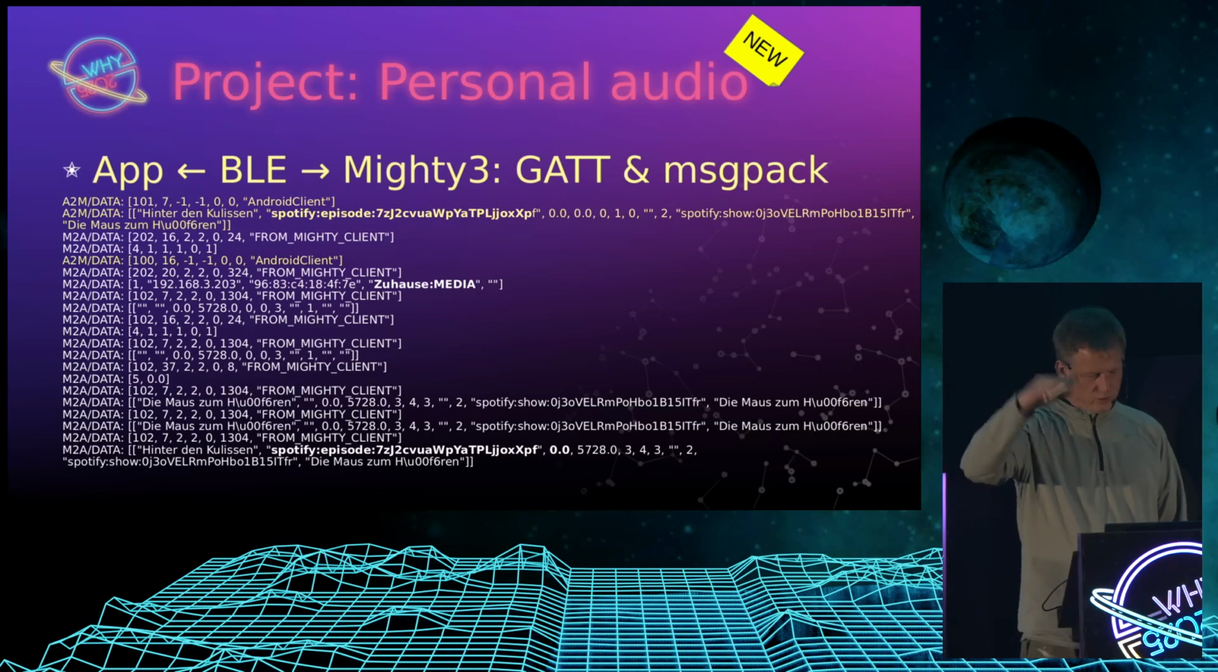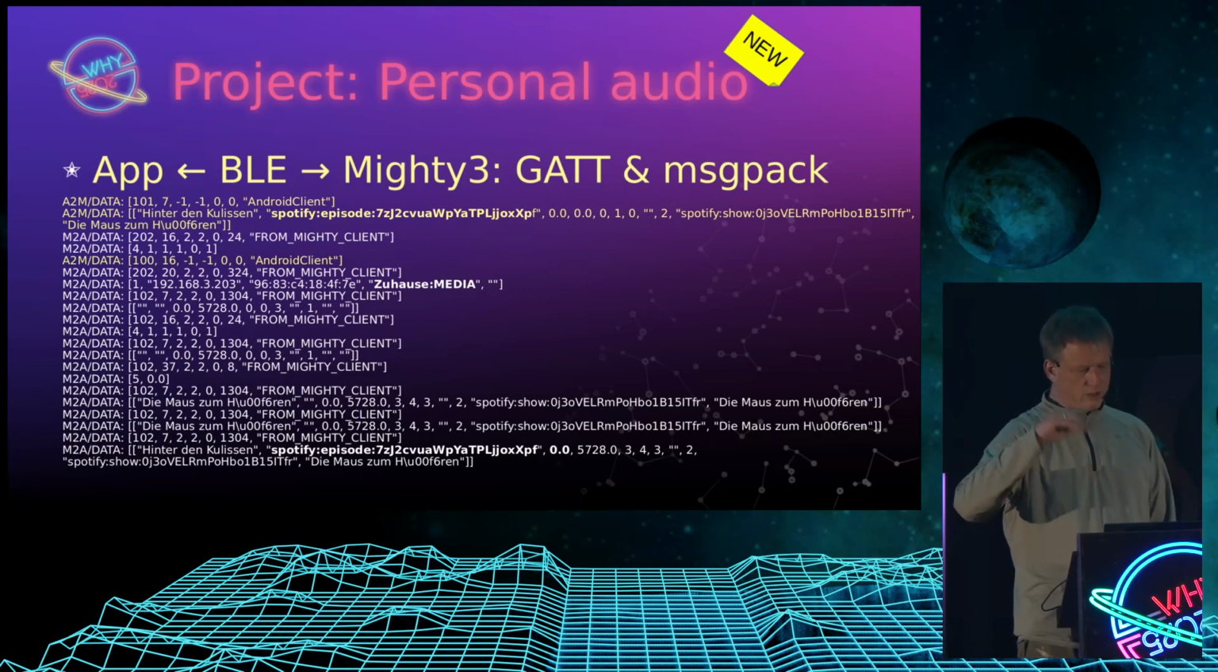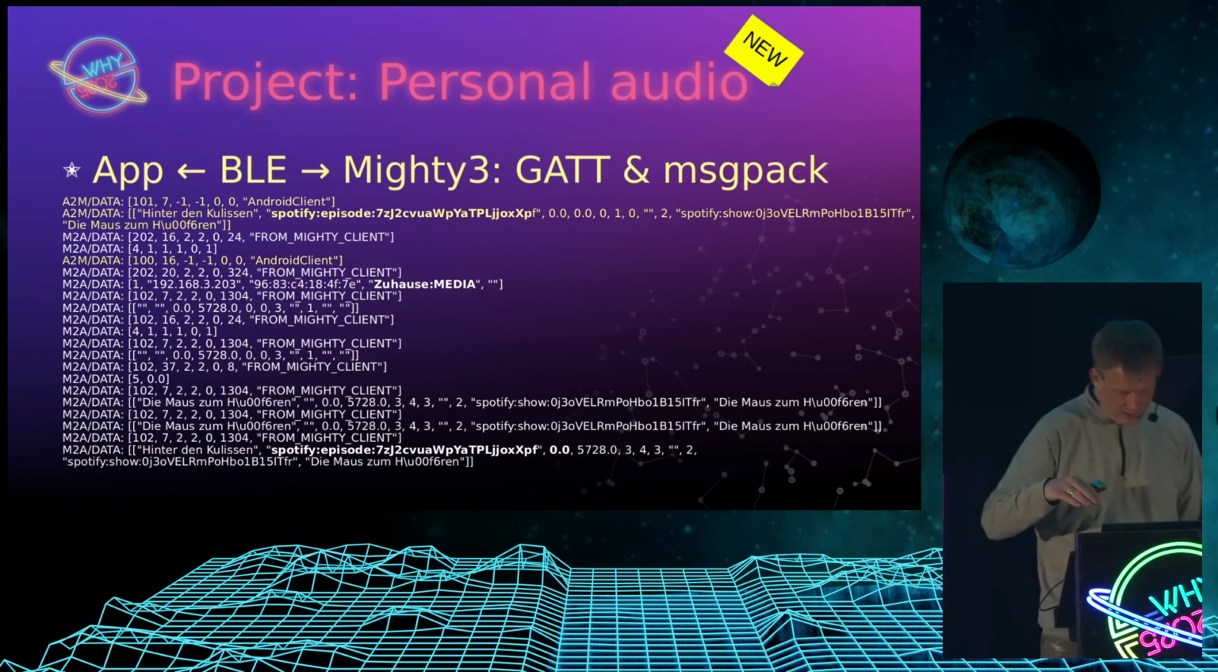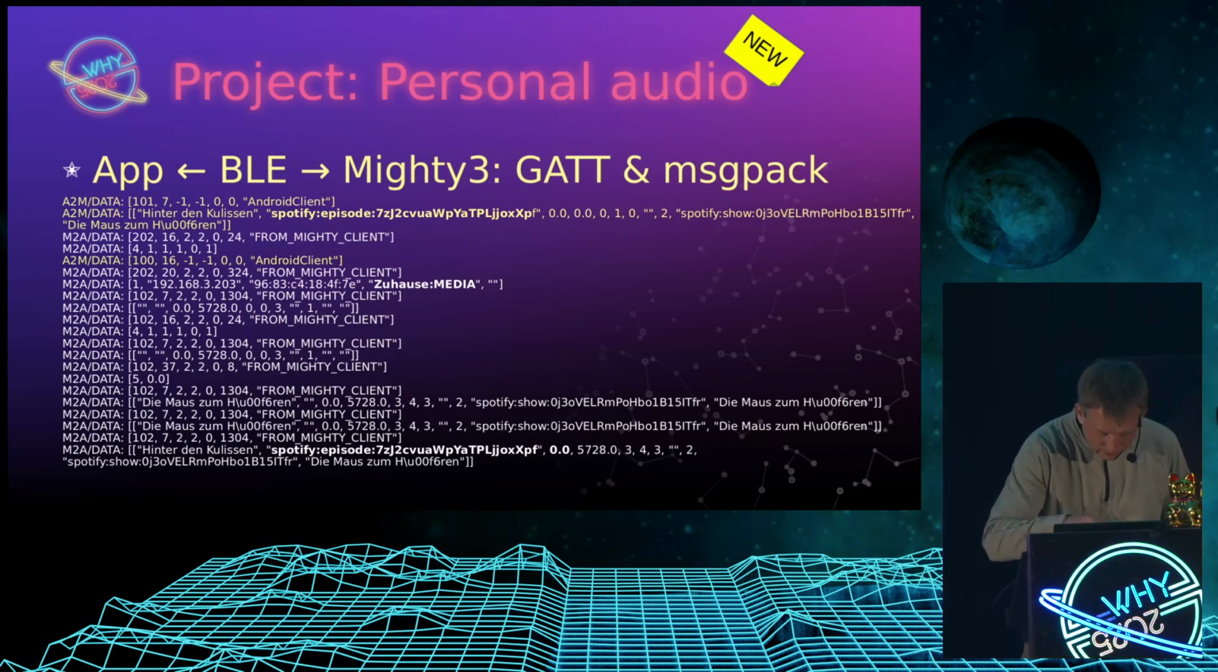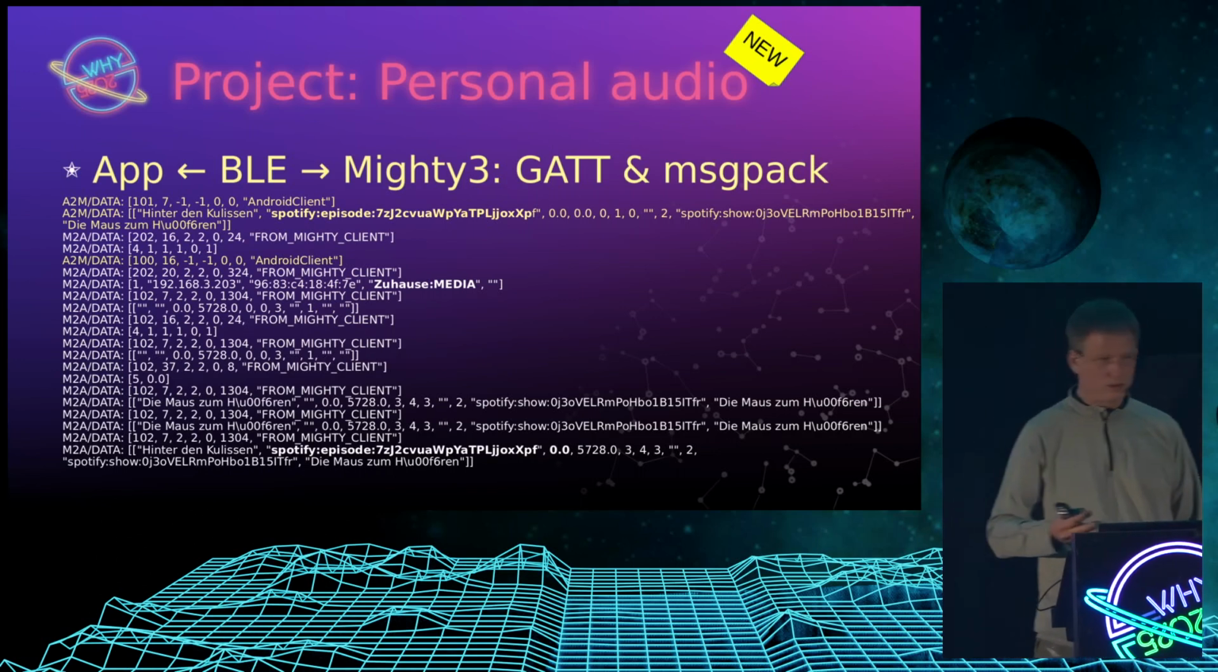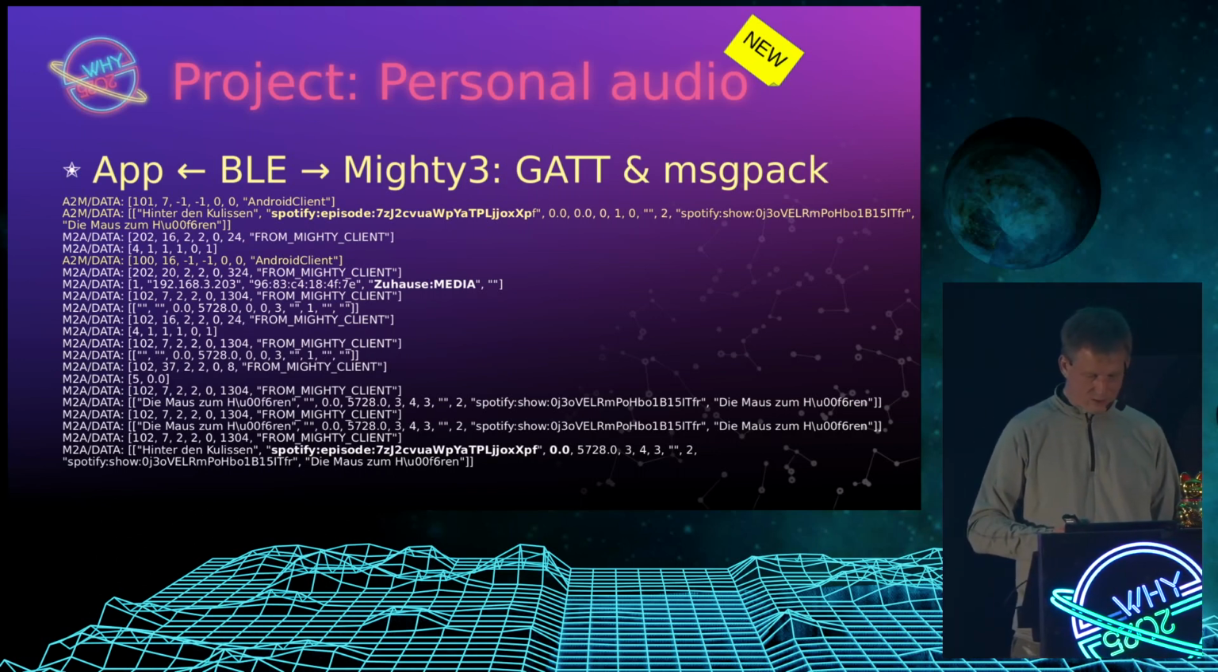What goes on then at the bottom is essentially the device says, okay, I got your command to download this episode, and I'm starting it. The Spotify episode and the ID, that's what Spotify URIs really are. So if you know the Spotify API, you will recognize this.